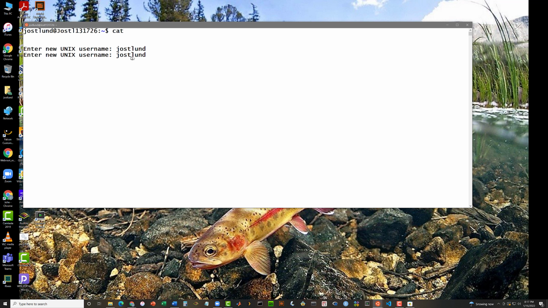Now, when you hit the Enter key, for me it echoed, which is not what I had in mind. Let me kill this off and try again. So I'm going to do something called redirection of cat. Enter new Unix username. You don't have to worry about what trickery I'm doing here with cat. I'm just trying to show you what you will see on your screen.